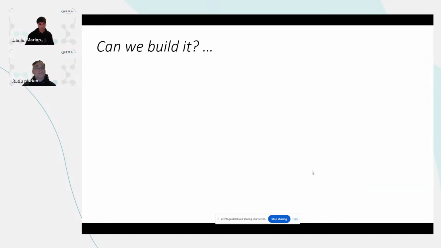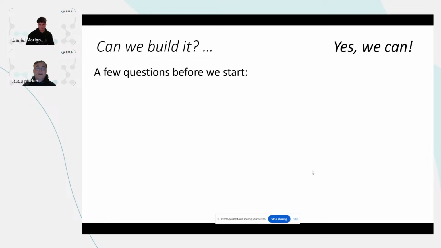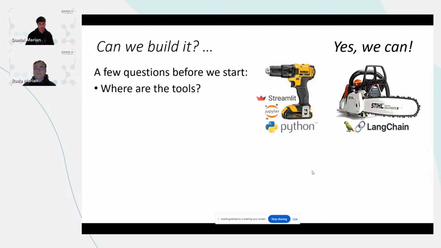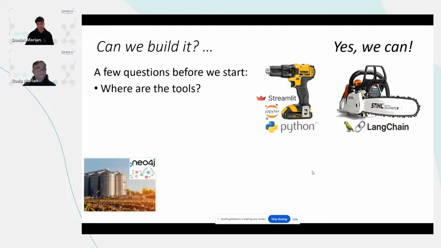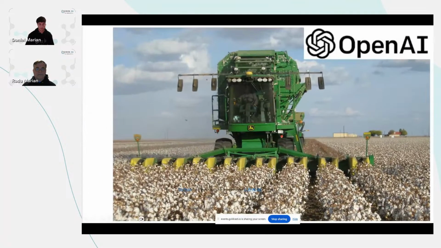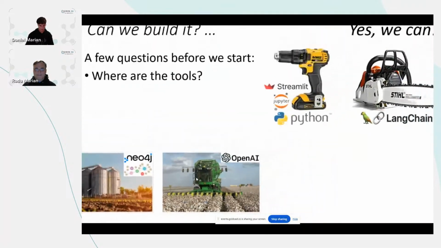My question is, can we build it? Yes, we can, but tell me, what are my tools? You're asking me to build it, but what are my tools? Yeah, so we have Python, which comes with batteries included. As you could see, Streamlit, Jupyter, and more. We have our LangChain framework. In addition to this, we have Neo4j, which acts as our vector store, and OpenAI, which comes up with the hypothetical questions and answers.